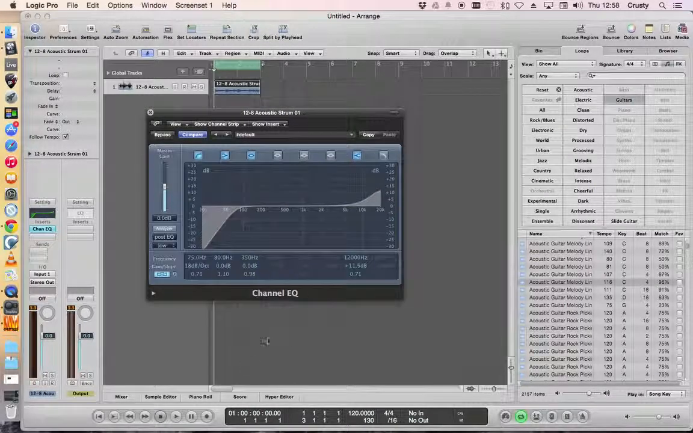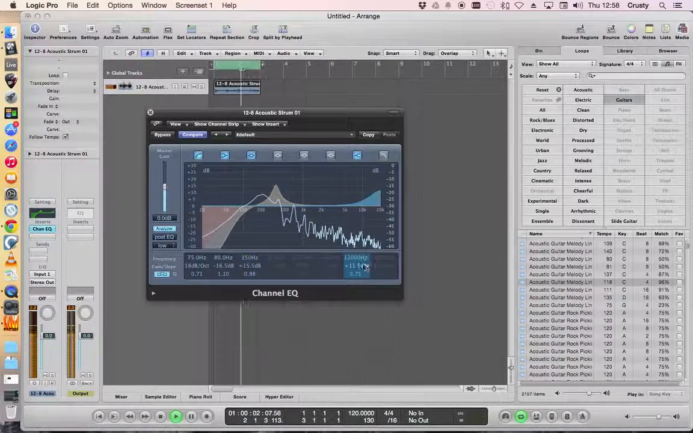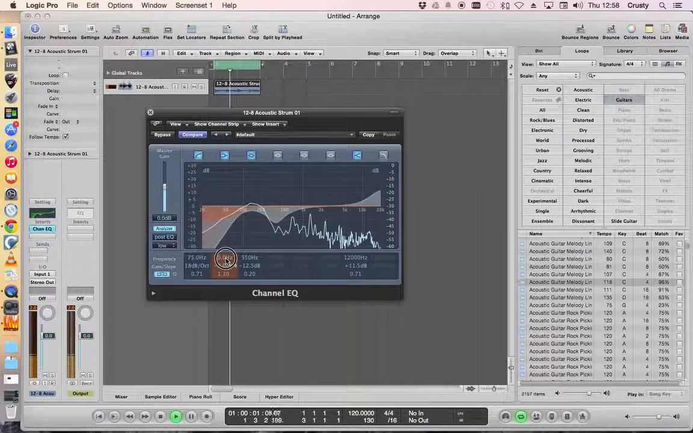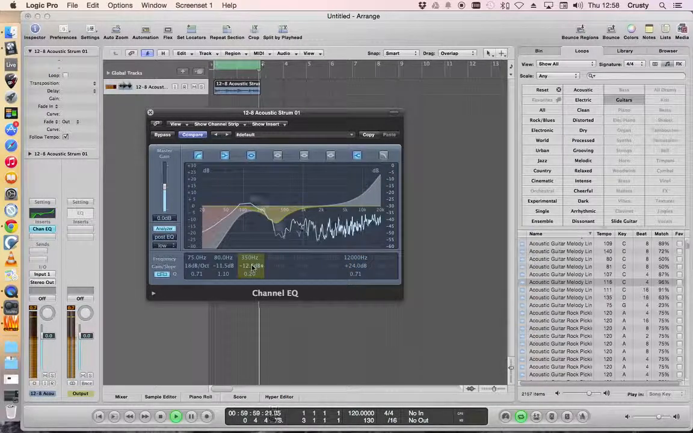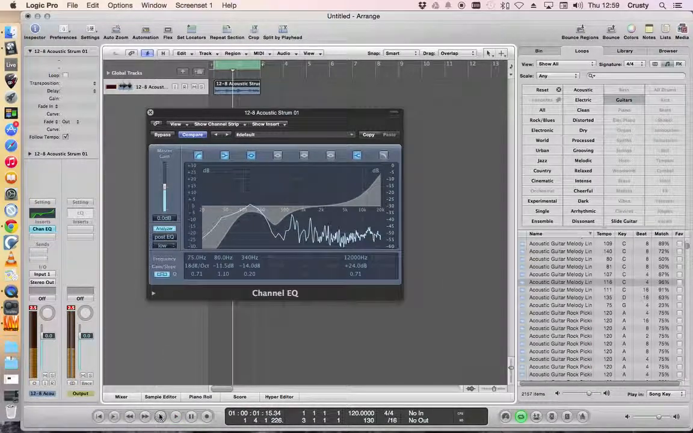Okay, let's mess around with this briefly while we're playing this loop. As you can see, you can affect the sound quite drastically.